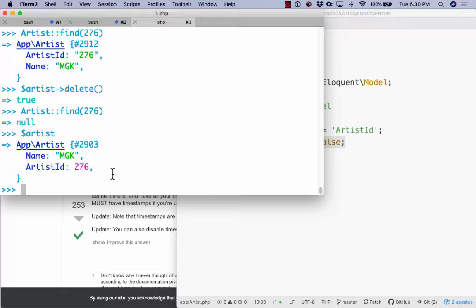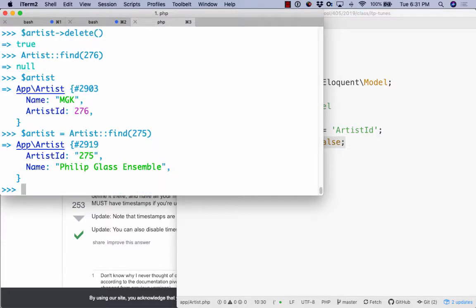Would you want to update something that you didn't make yourself, that was already in the database, like if you wanted to update artist 275? We don't have our own created variable to reference anymore. We could say artist is equal to artist::find 275. This will give us this one, and then we could do the same thing. We could say artist arrow name equals something else, and then call save.